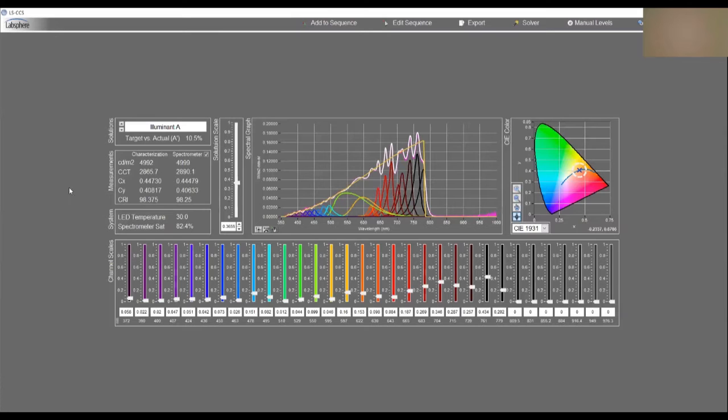On the left here, you can see under characterization, that is the photometric values produced by the target file. So calculating photometric values from the target spectrum. And then the spectrometer readings are used to calculate the photometric values of what's coming through the exit port of the sphere.